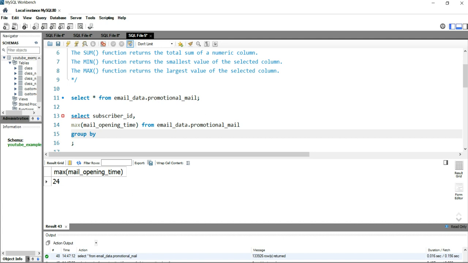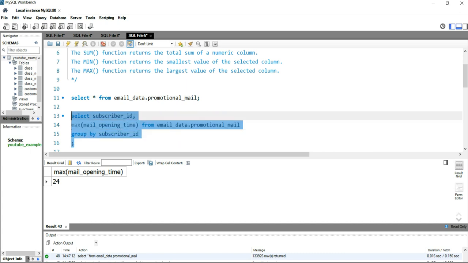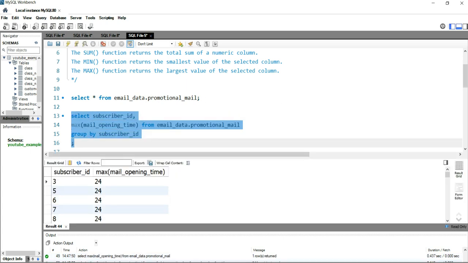so that this entire maximum calculation which is performed on the mail opening time column can be summarized at a subscriber level. So we'll put group by subscriber ID, and now if I run this query, you will have each and every subscriber as a row and their maximum of the mail opening time. So this is how you use the max function in SQL to get the largest value of that selected column.